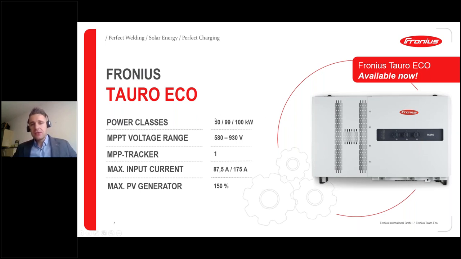One thing maybe to the power classes I want to add, you see here we also have a 99 kilowatt device. That's in fact the same as the 100 kilowatt device from a hardware perspective. It's only limited down from the software side, because there are some regulations of grid operators that at 100 kilowatts in some regions there are specific regulations, and therefore, to avoid any inconveniences, we have this 99 kilowatt device also in our program, just for your explanation.